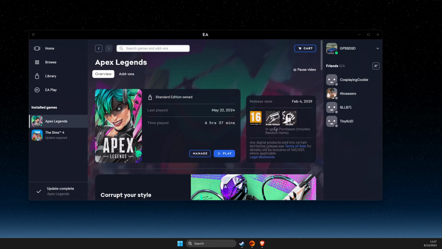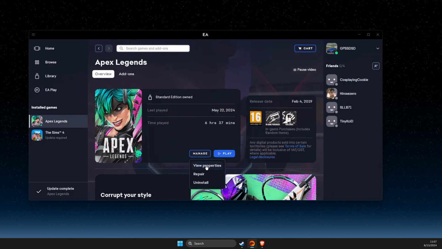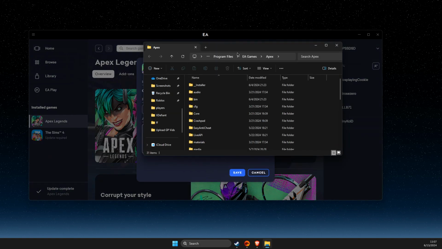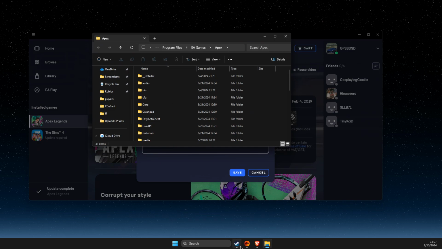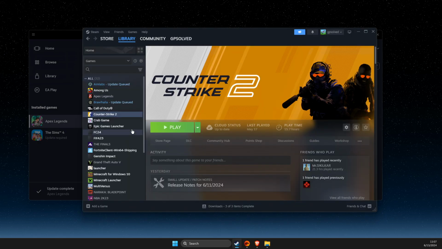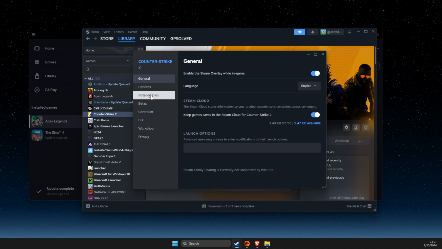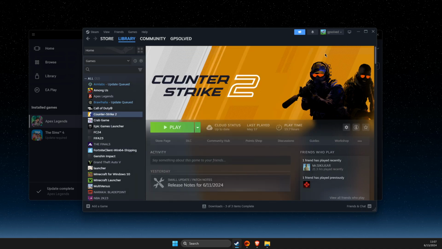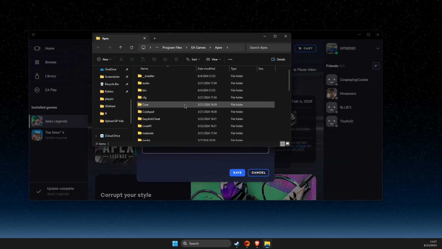So the first thing, you just need to open up a client where the game is installed. For me it's on EA, so I just need to press on Apex Legends, manage, view properties, and then browse and open up game folder. If you're using Steam, you just need to go to library, find Apex, right click on it, properties, install files and browse. And you will open up the same window here.